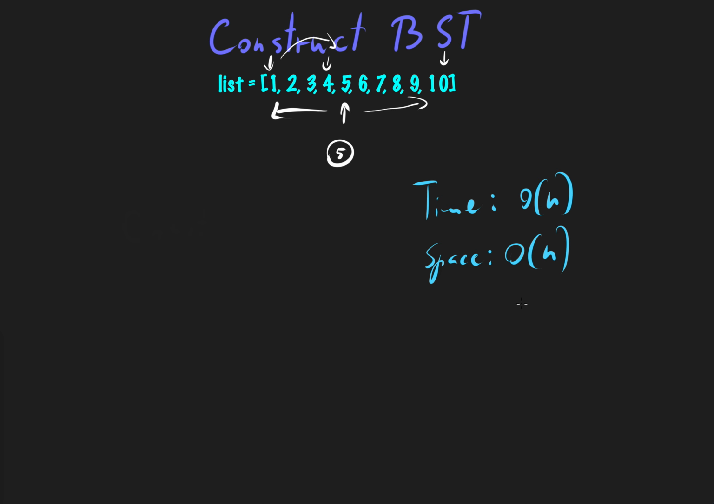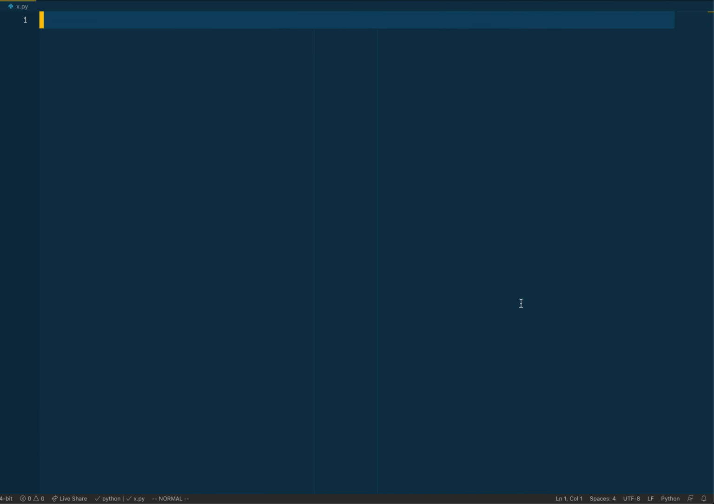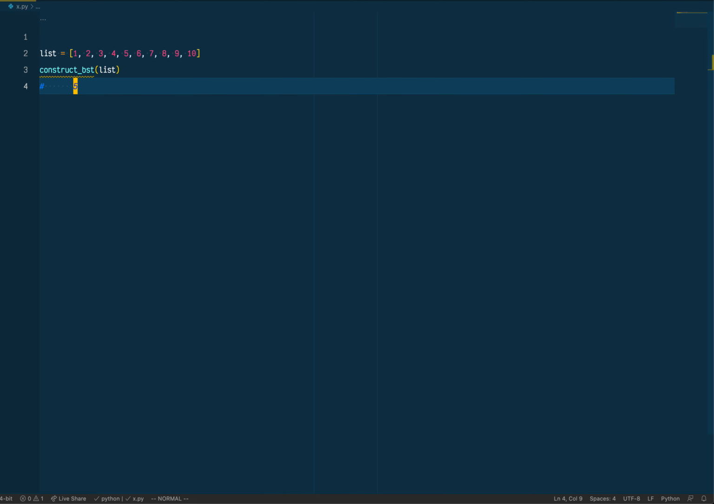Cool. So I think it's time for coding out the solution. We're given a list. We need a constructor function, so let's call it construct binary search tree. We pass in a list, and what we expect is to get a root value. The next values would be, let's say, 3, 8, and so on.